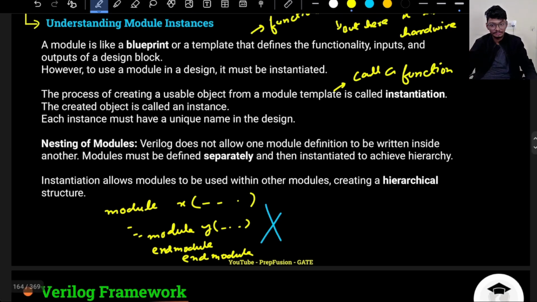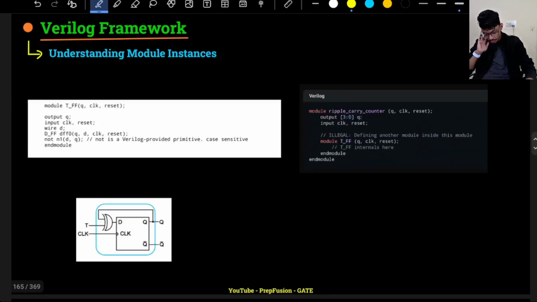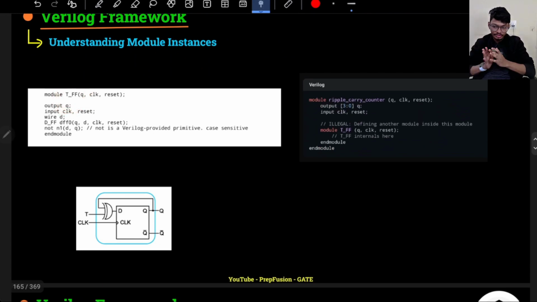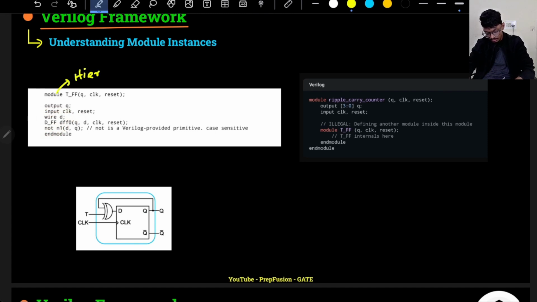Similar to C, C also does not allow nested functions. But C has one concept named recursion, and I don't think we can use the same recursion concept here in Verilog. So these are a few module instances. This is a T flip flop. Don't worry, we'll understand the T flip flop later on as well, like we'll model flip flops later on. This is a basic module. In this module it is calling a D flip flop. We can make a T flip flop with a D flip flop. The D flip flop will be defined somewhere else and I'm calling it. So basically these are hierarchical module instances.